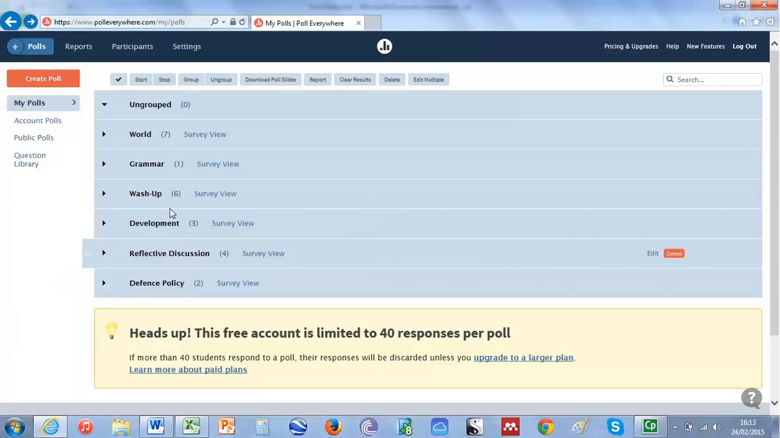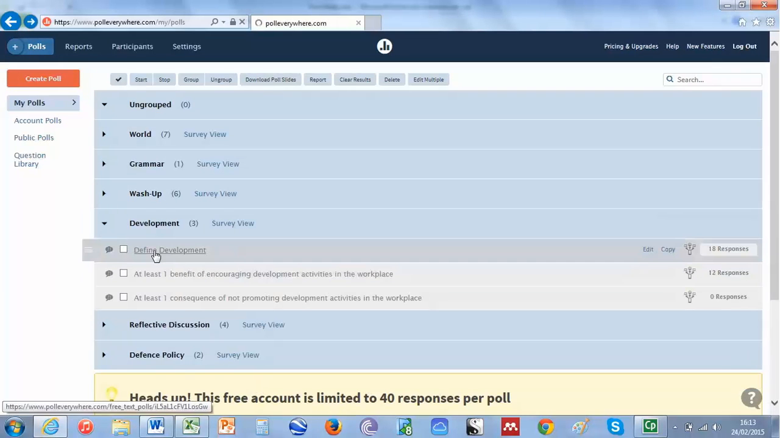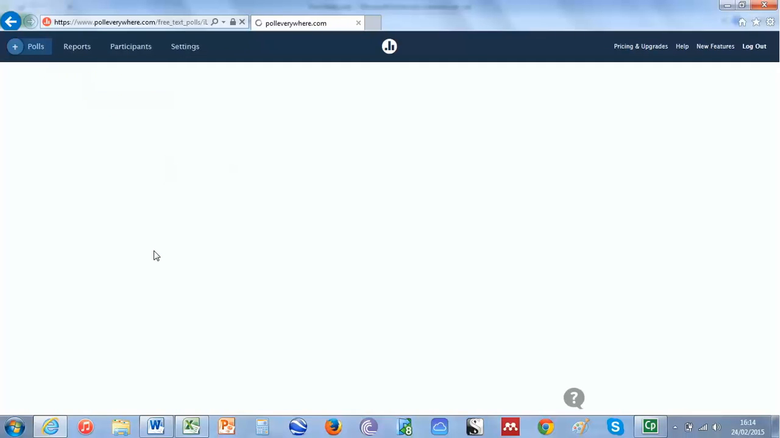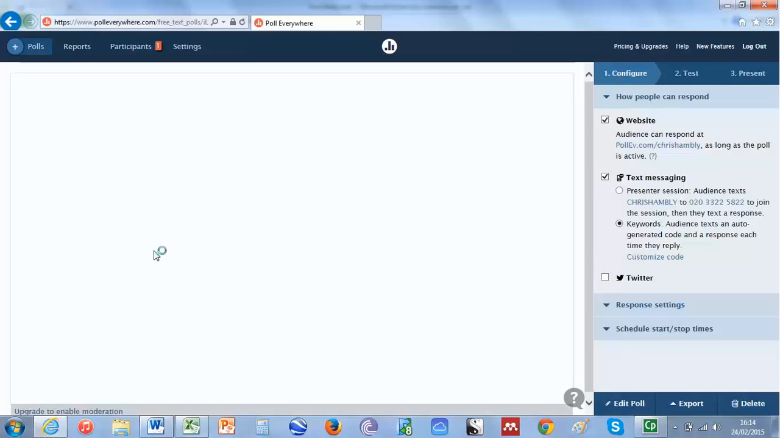A third use that is quite good is when you've got a particular term that you want the students to define. In this case, I asked them to define development. Pushing it out to all the students, all of them are having to think of an answer, and it's a good way of checking understanding: do they understand what development is? Do you need to go over the topic again?